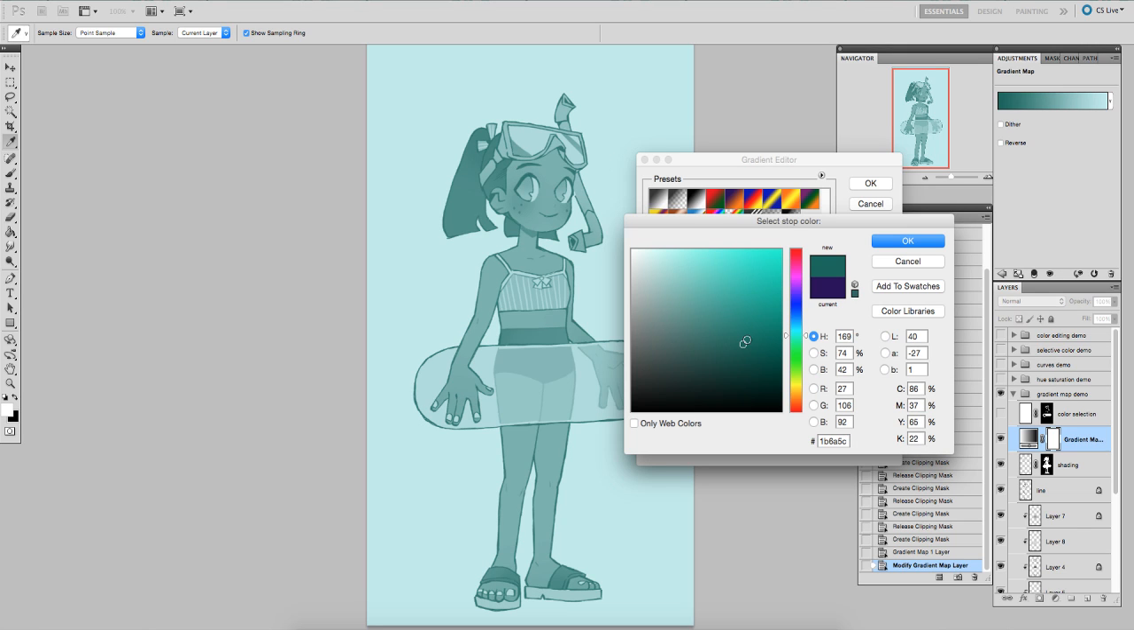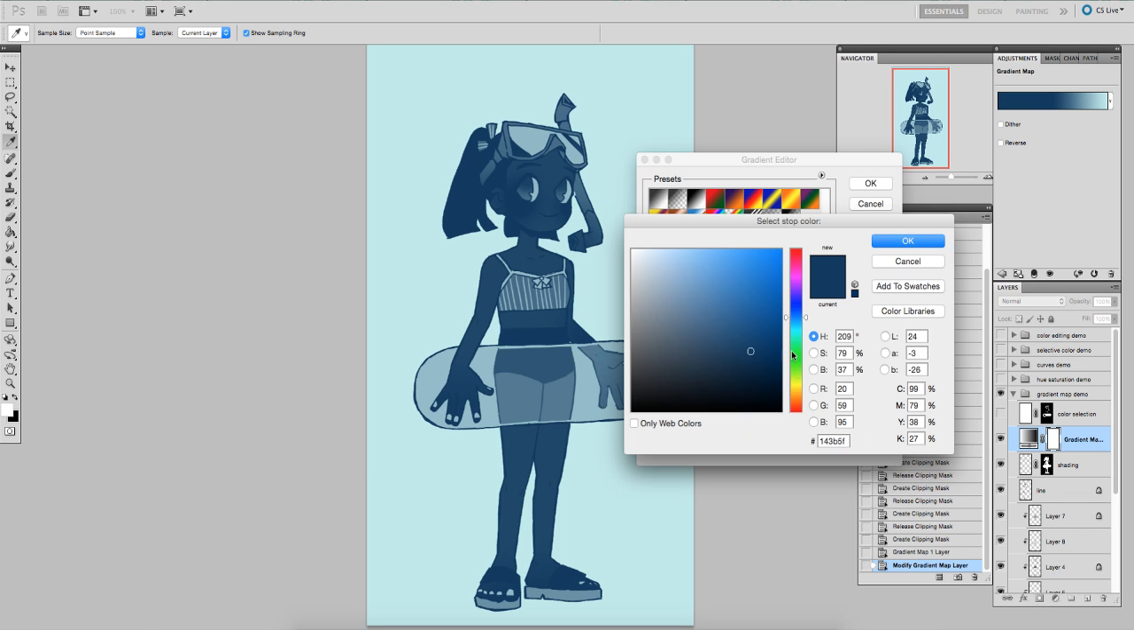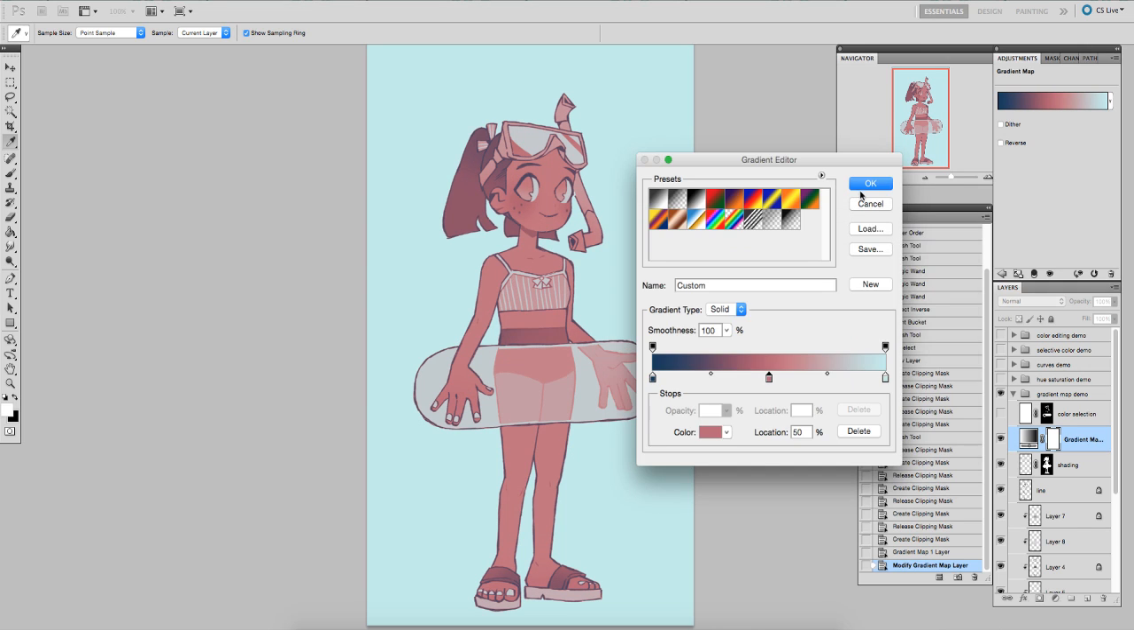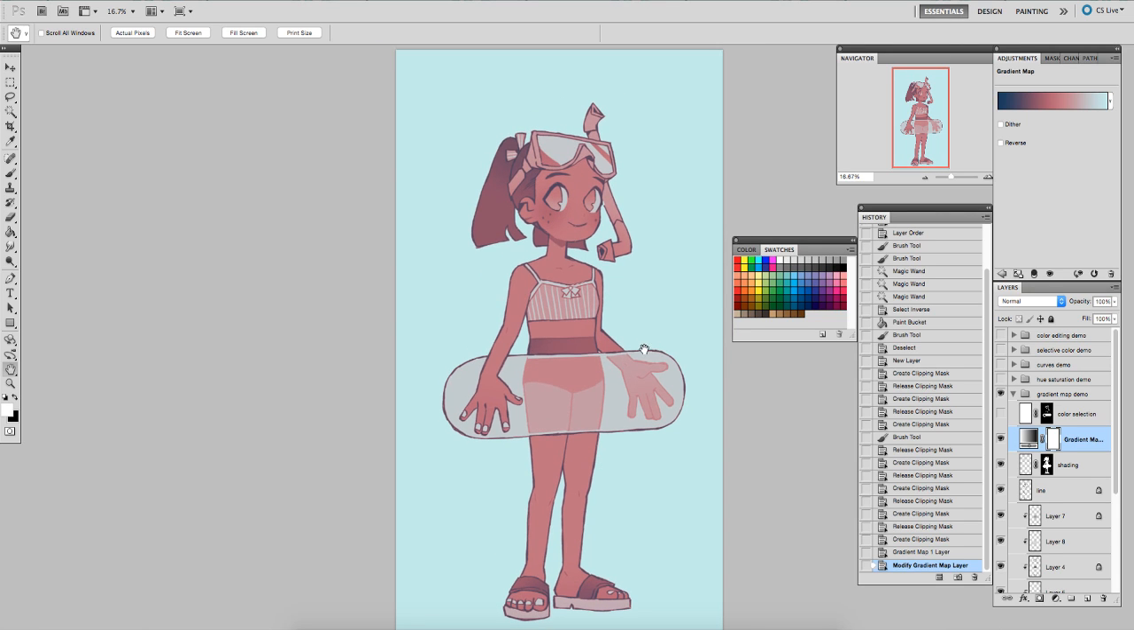But yeah, I'm gonna try for maybe cool light and then cool dark, and then watch this, kids. Warm middle looks rad. Let's make her... I'm trying to decide between orange and pinkish. Let's go pinkish. Like that. So she's all gradient mapped out.